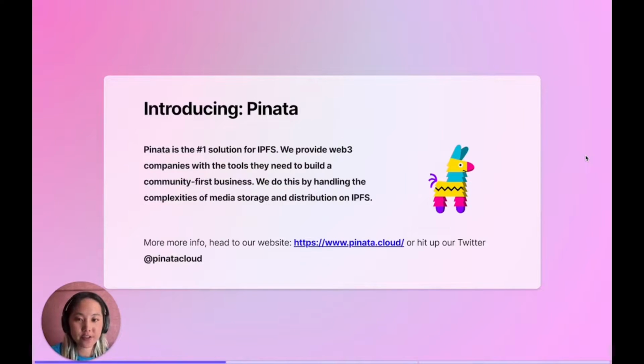Okay, so first things first, if this is your first time crossing paths with Pinata, I want to give a brief intro to exactly who Pinata is and what we do. Pinata is the number one solution for the IPFS protocol. We provide Web3 companies with the tools they need to build a community-first business. How do we do this? We do this by handling the complexities of media storage and distribution on IPFS.